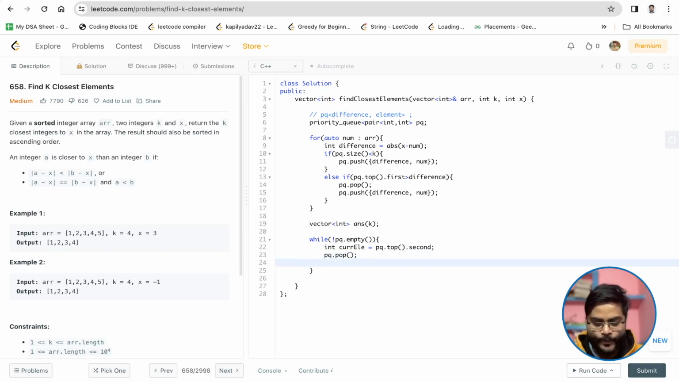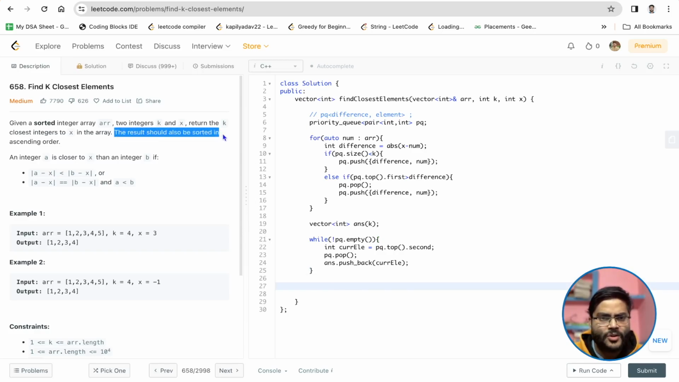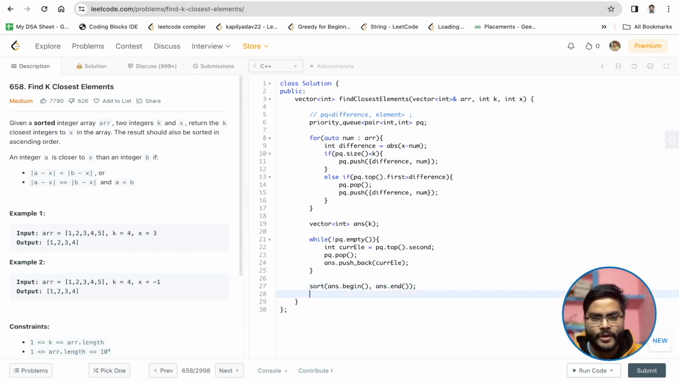So now I will push it in answer. answer.push_back, I will put the current element, because the answer wants the element, not the difference. Now it is given that the result should also be in sorted order, so I will sort this. sort(answer.begin(), answer.end()). I hope you know this, right? And I will return answer from here.